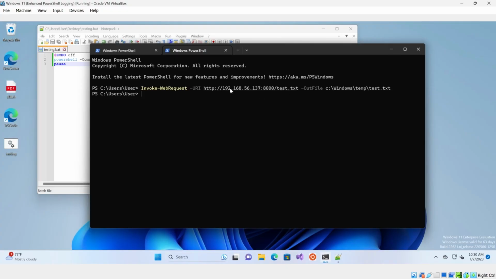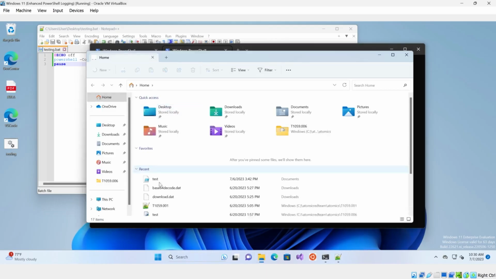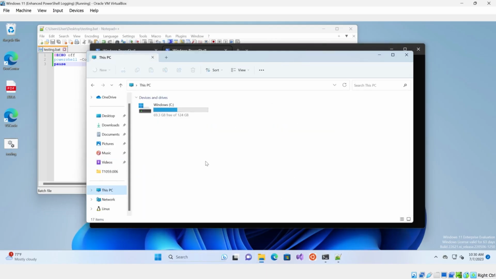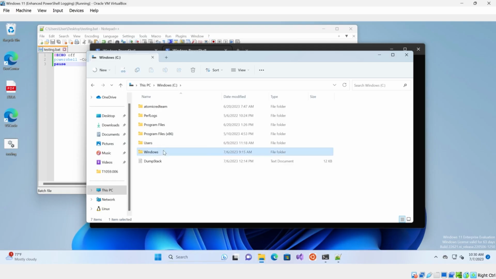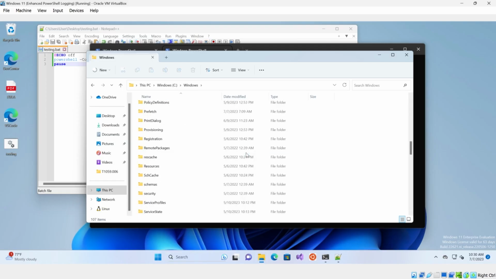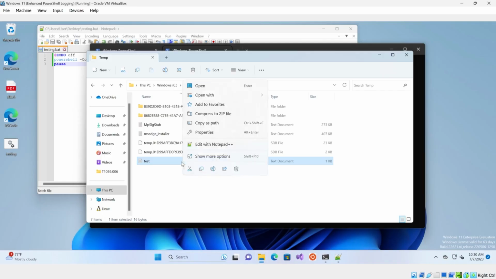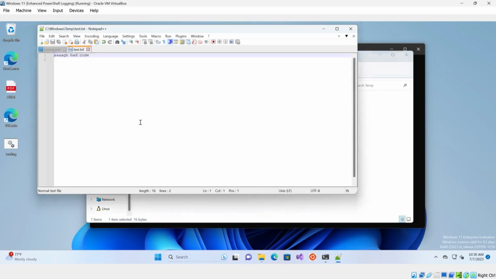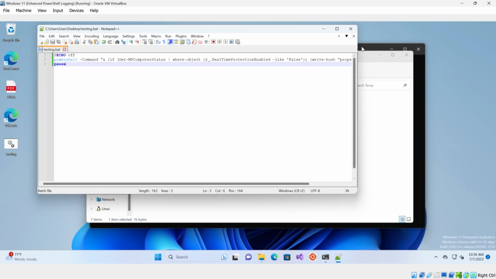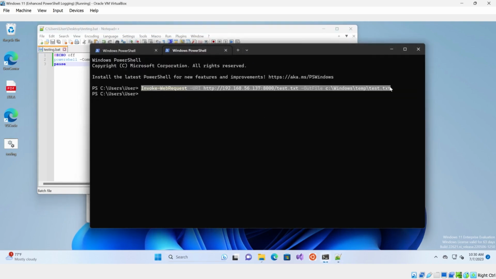If you notice, it went and grabbed the file very quickly there, and we can navigate to that directory and see what's there. So C, Windows, temp. We have this test file. It was created just now. And if we look, we can see the bad code text here. All right. So this essentially is a proof of concept code on how we can download a more malicious dropper.